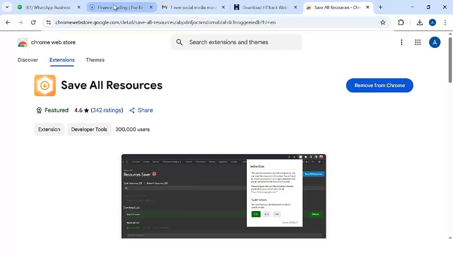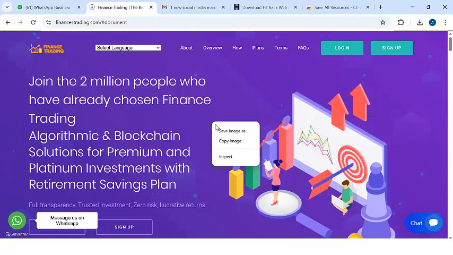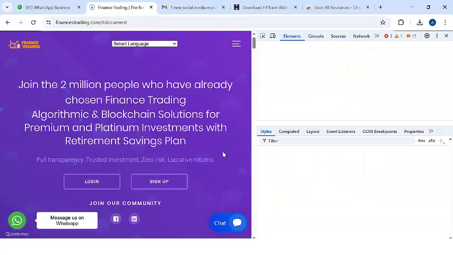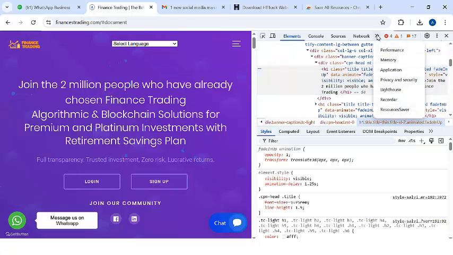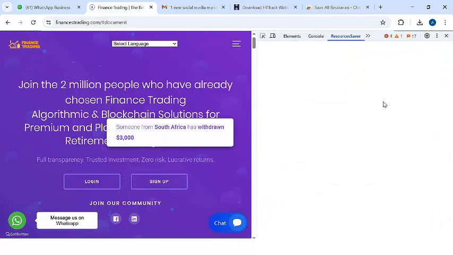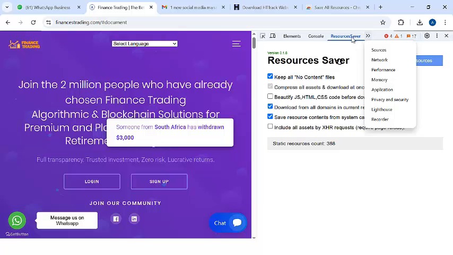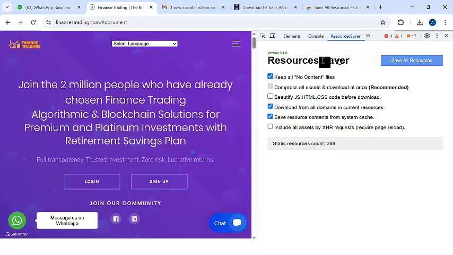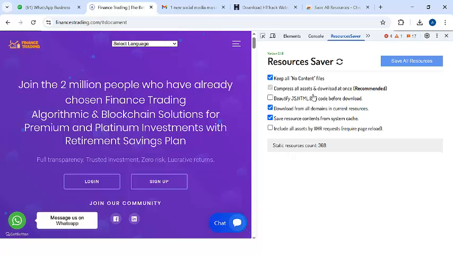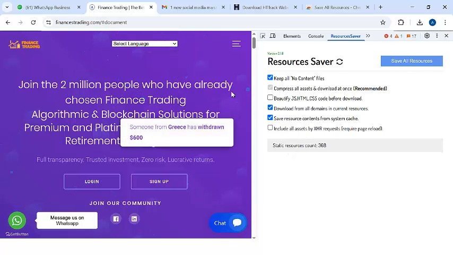So all I have to do now is to go back to the website, and I'll right click on this site, and then I'll click on inspect. Then I'll go to the part where we have our resource saver. So I'll click on it. You can see this now. Resource saver is showing you all the resources on this particular website. Can you see that now? So all I have to do now is to click on save all resources.